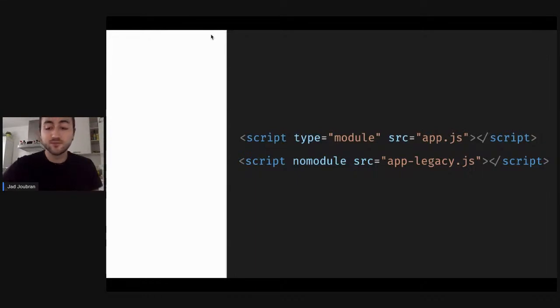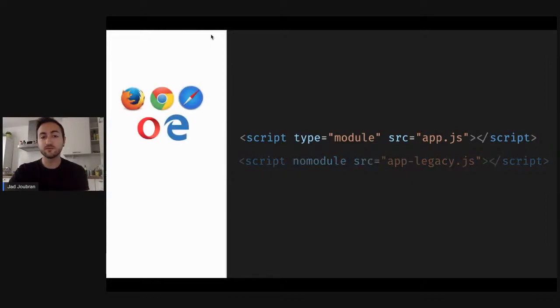So the first thing is using module, no module split. So use script type module for all the new modern browsers. All the new modern browsers will read script type module, and then this allows you to ship JavaScript without passing it through Babel. So then if you write a class, it's just going to be a class.